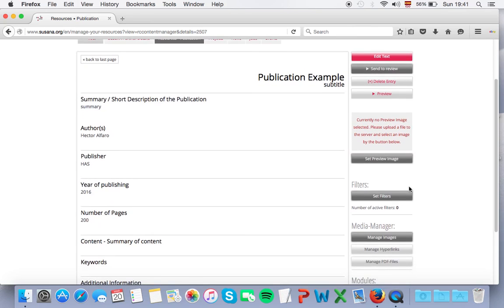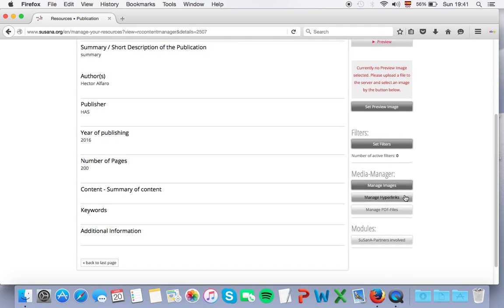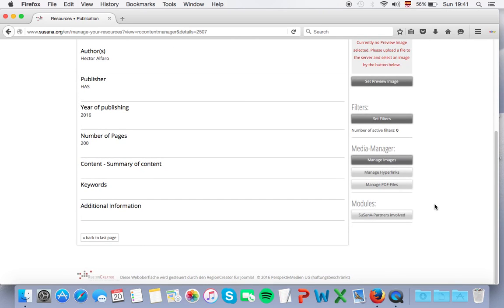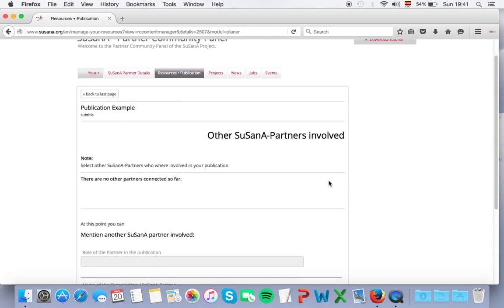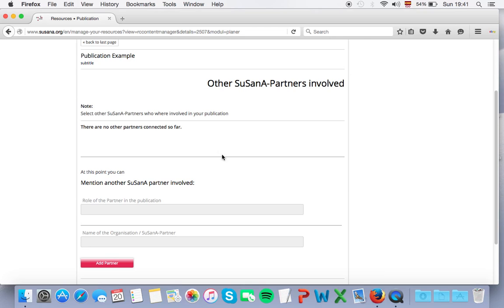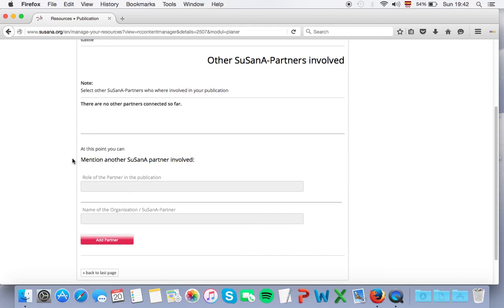that you have a picture, that you have set filters and relevant hyperlinks and further PDF files, then you can at this point also mention SuSanA partners that were involved in the process of your publication. So if you scroll down to the modules part, you will see a button that says SuSanA partners involved. So go ahead and click there, and you will be redirected to another form about the SuSanA partners involved.